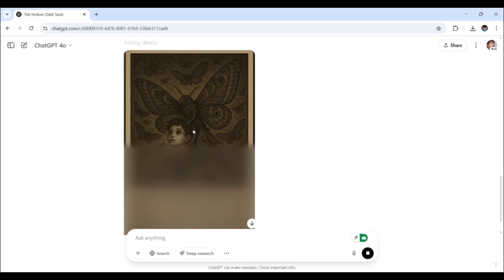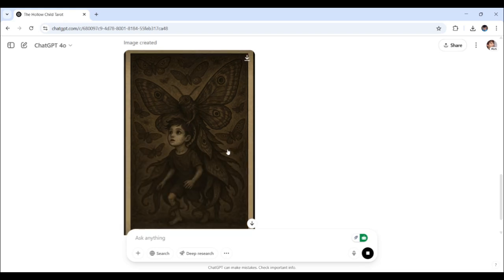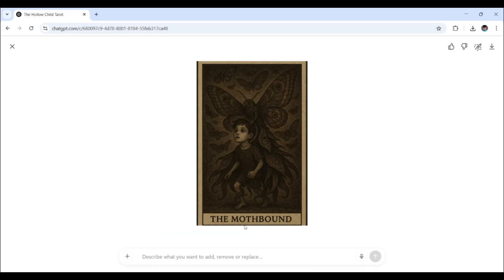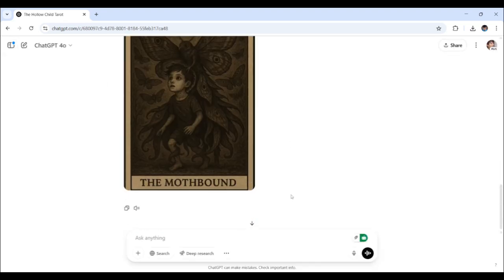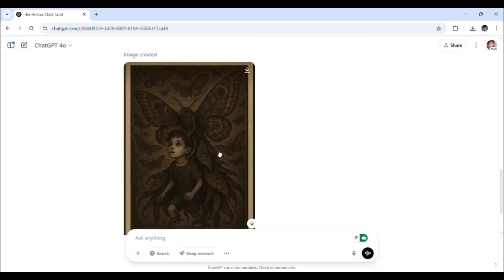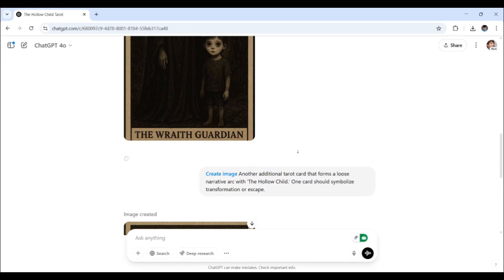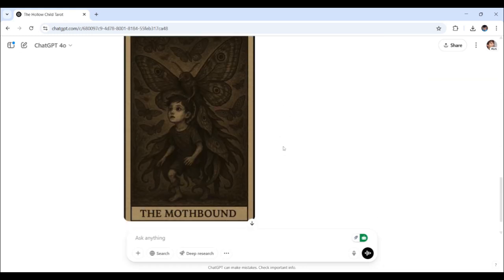That's actually beautiful. Wow. Would you look at that? This one is called the Mothbound. I think it looks pretty good, not gonna lie. So it's pretty easy. You can just type up the details connected to the first card, and do so on and so forth until you get all the cards of the deck that you wanted.